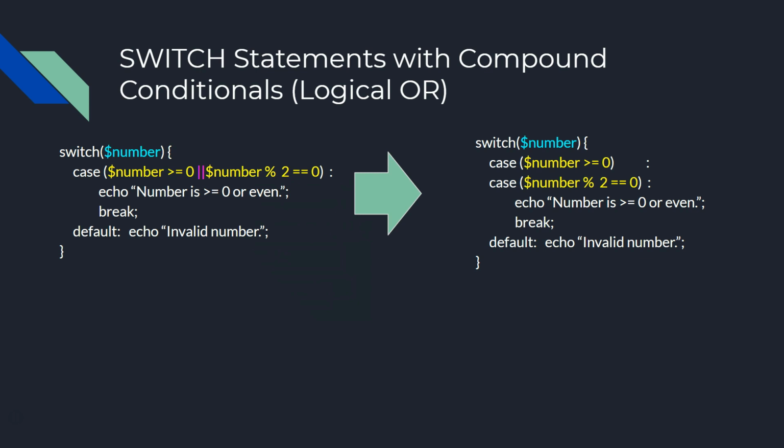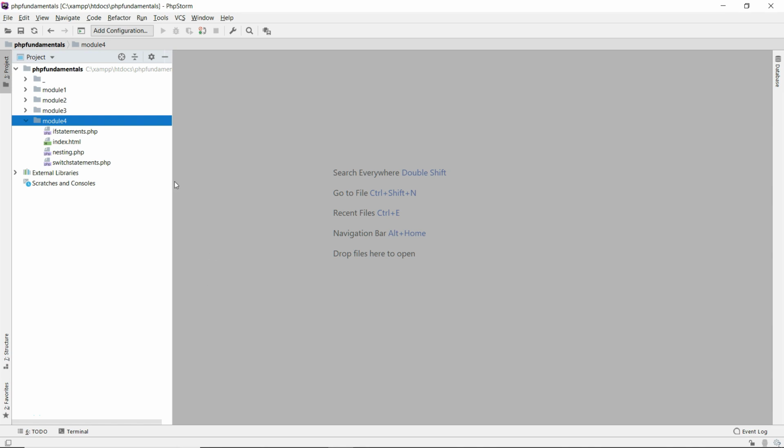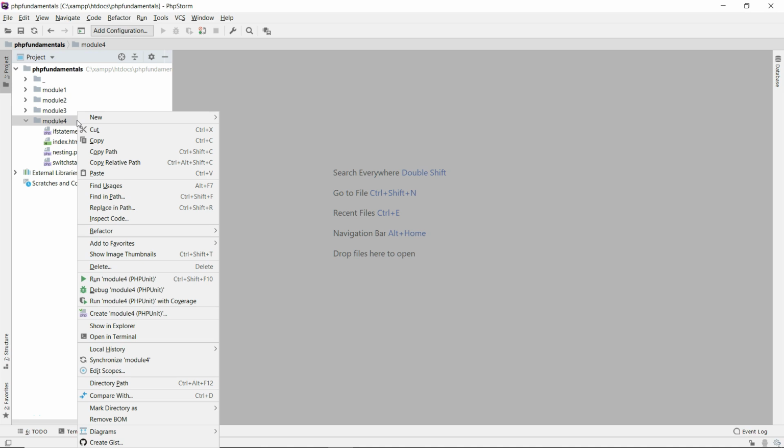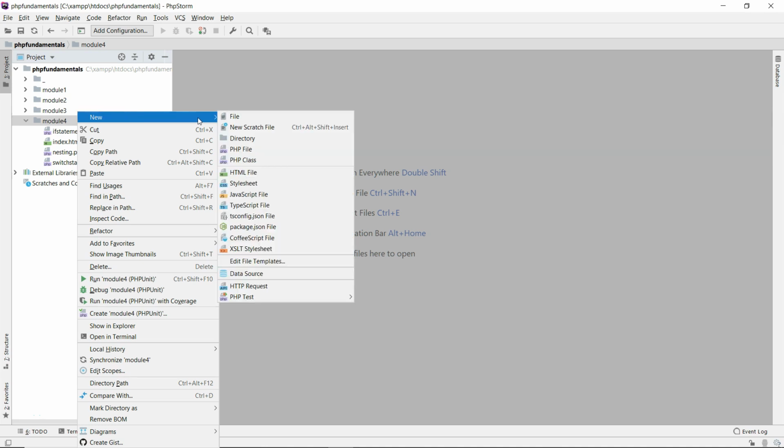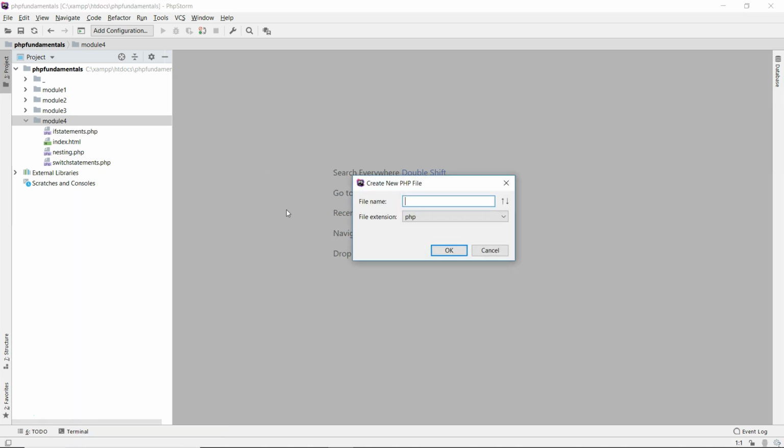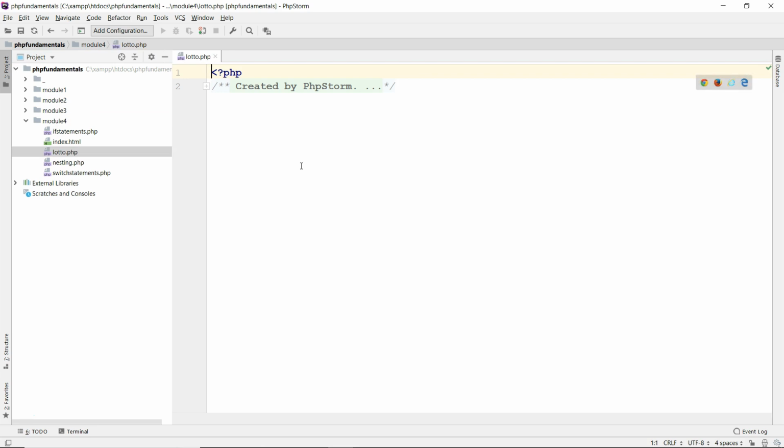All right, so let's go into the code editor and do a few examples of these. Okay, so here in the IDE, I'm going to create another file here. And I think, instead of just doing some examples, I'm going to do an example that will be related to the assignment. So I'm going to create a file here. I'm going to call this Lotto. And we're going to write a simple Lotto program.